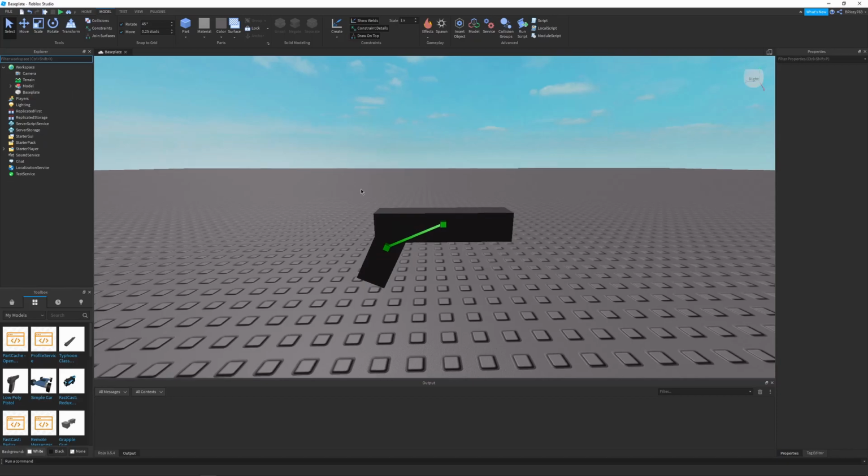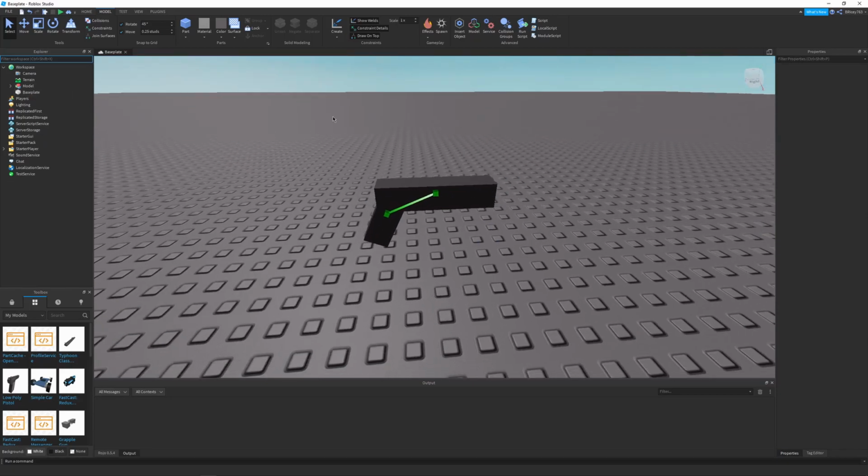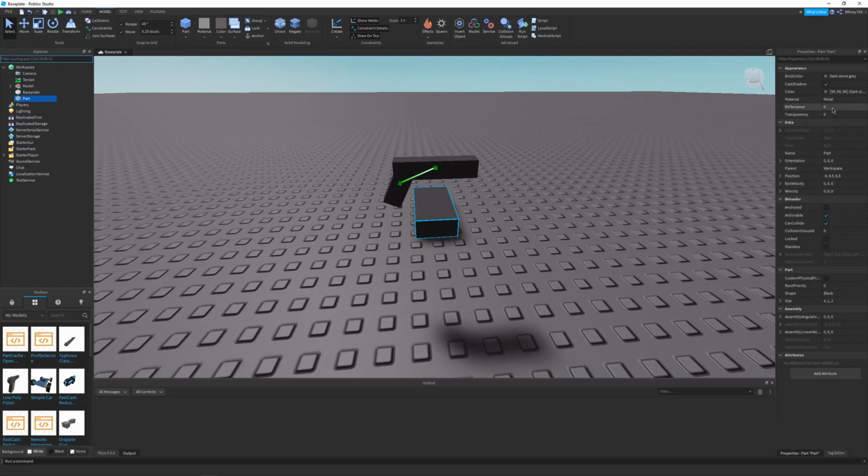So the first thing I'm going to do is create a part. I'm going to name this part handle, and this is going to be for basic tools, so we can just get our part working and we can start programming it.